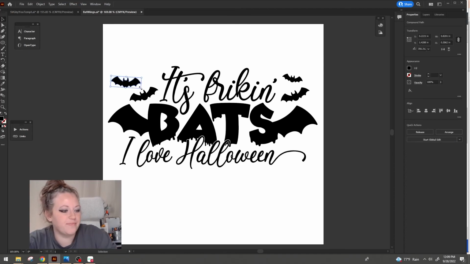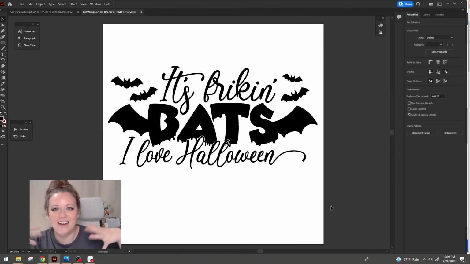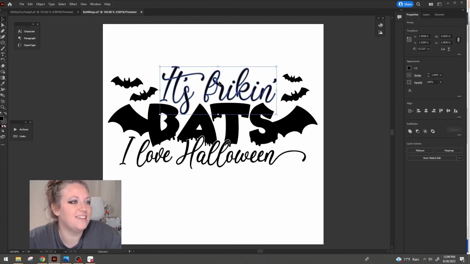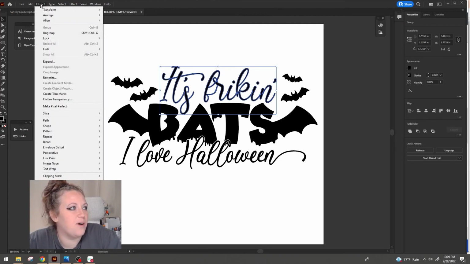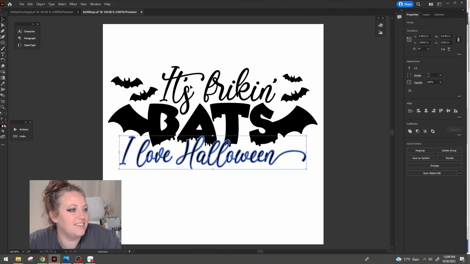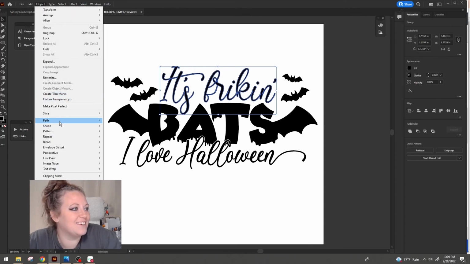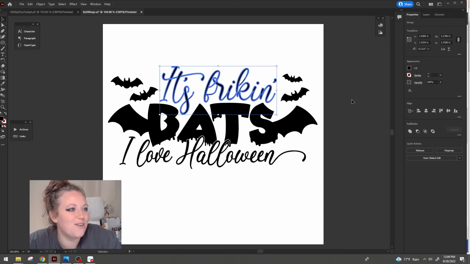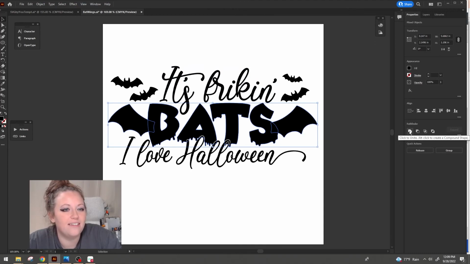So now we've got the top section filled in a little bit. We're using the heck out of that welding tool. Let's go ahead and go to Object. Let's select the text, go up to Path, Outline Stroke, once again, Pathfinder, Unite. Let's select our bat text and our bat wings, Pathfinder, Unite.